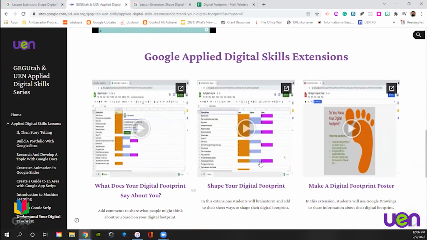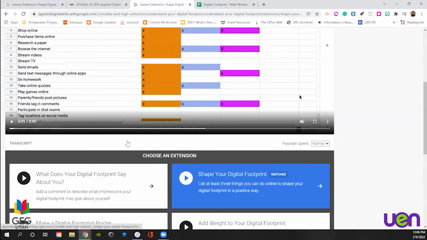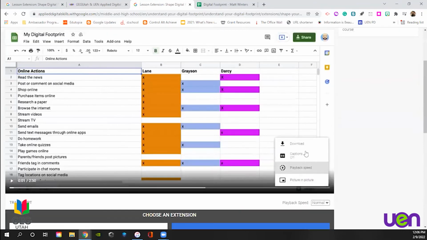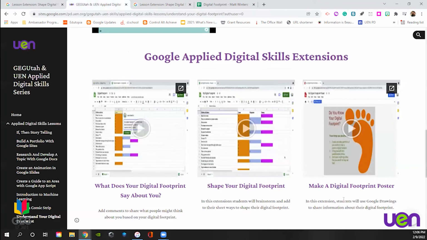And then also, just a reminder, any of the videos that are on Applied Digital Skills are downloadable for use wherever you'd like them to. So this was a Google site that I made for this project, and I just downloaded them, put them on my drive, and uploaded them to my site. So it makes it really easy, a really flexible set of tools for teachers.